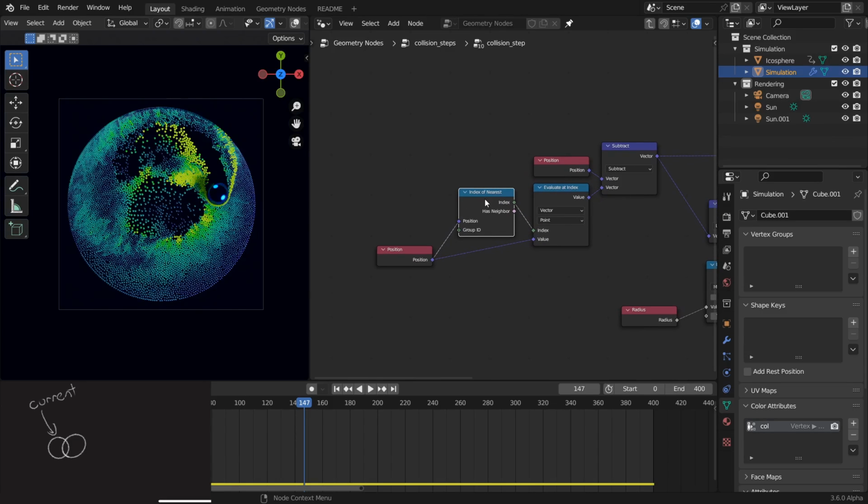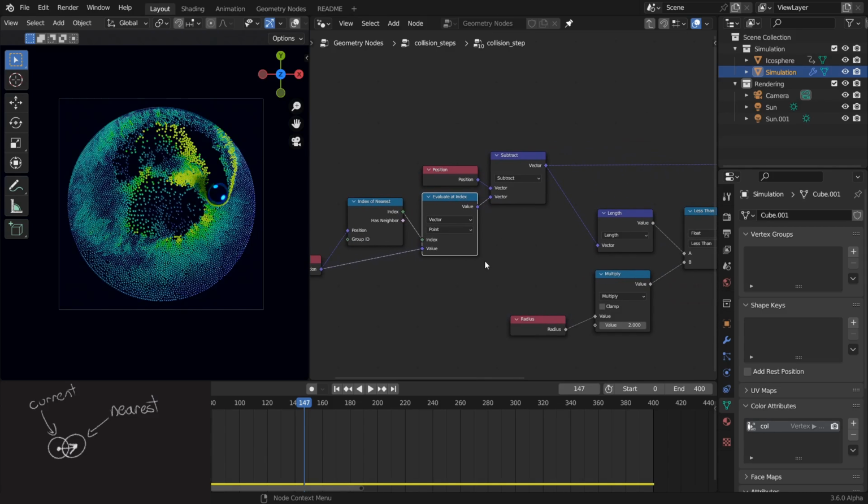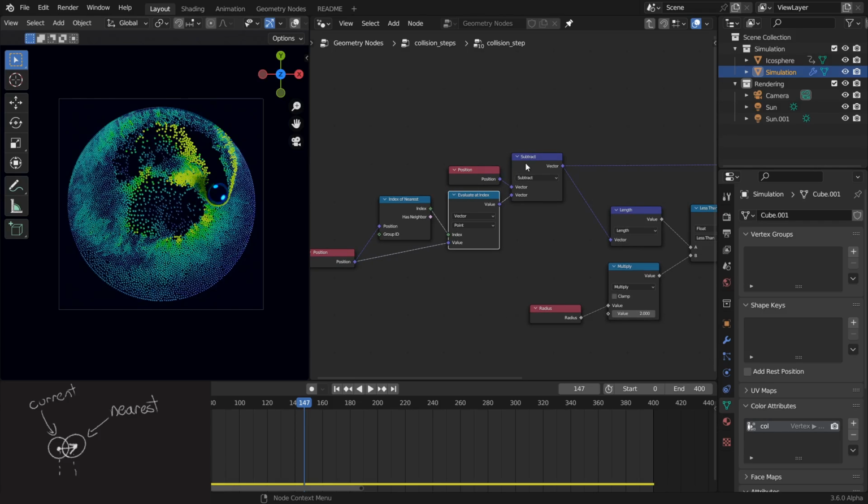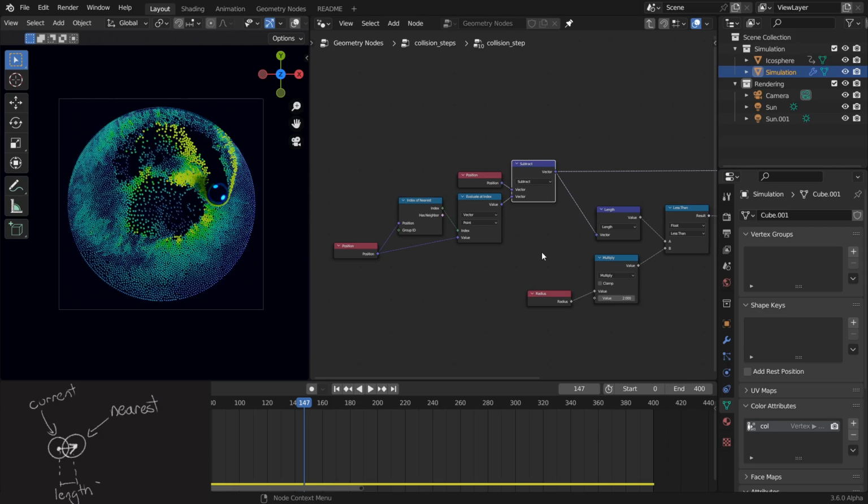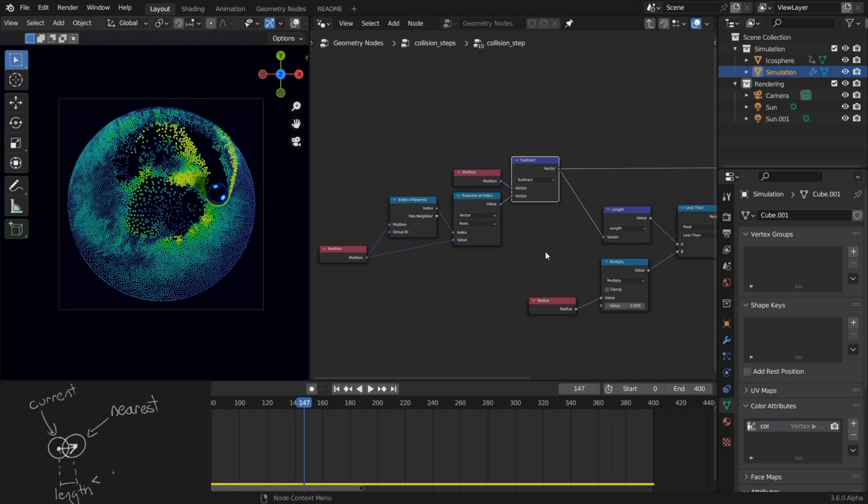Each collision step uses the index of nearest node to find the index of the particle closest to the particle currently being operated on, and then the evaluate index node with the position node as an input to get the position of that closest particle. The position of the nearest particle is then subtracted from the position of the current particle to get the vector that points from the nearest particle to the current particle.